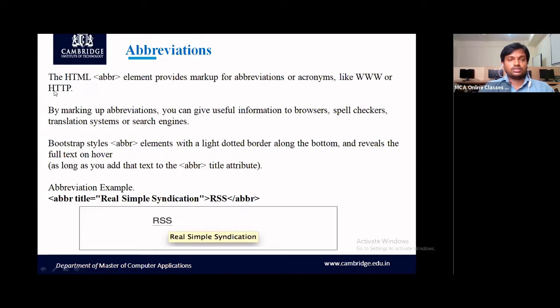So this is HTML, hypertext markup language. Like that, for any keywords, we can provide the abbreviations. So the tag is like this: abbr title is equal to "Really Simple Syndication" for RSS. So how do abbreviations work? Just this RSS will appear on the web page. If I move the cursor on this, it will automatically show Really Simple Syndication.